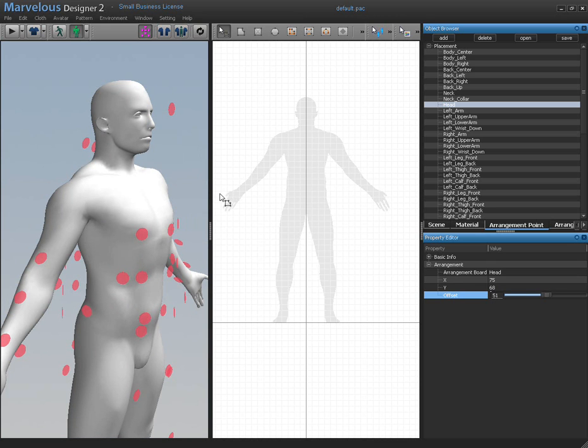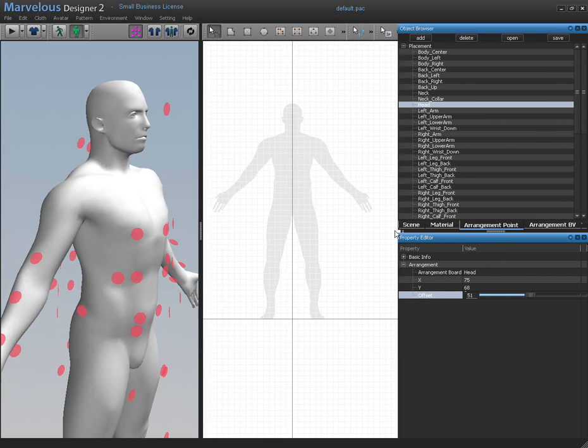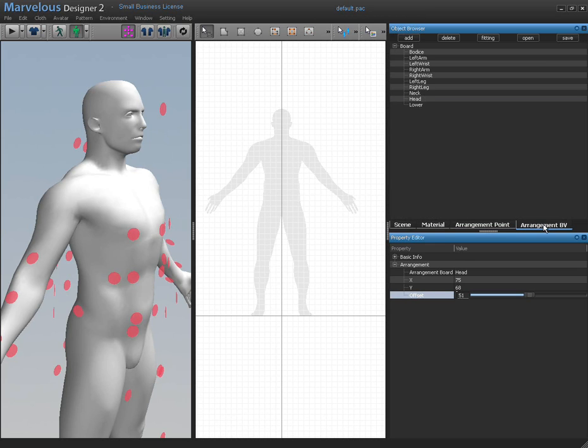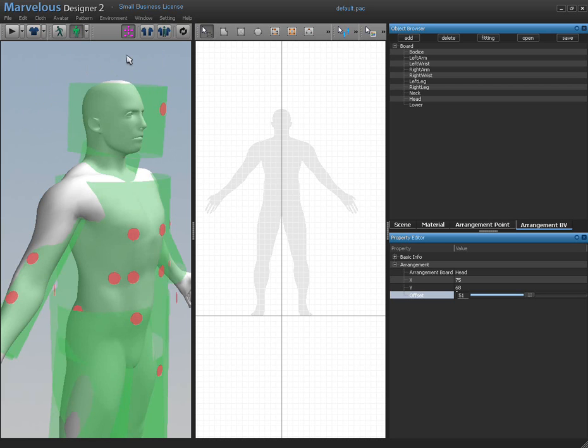Once you get this done, and if your character is a little different than the other one, you might want to go over this option over here. Let me just get this over a little bit. Arrange BVs here. What we're going to do is show the arrangement boundary volume, so I'm going to turn that on here.